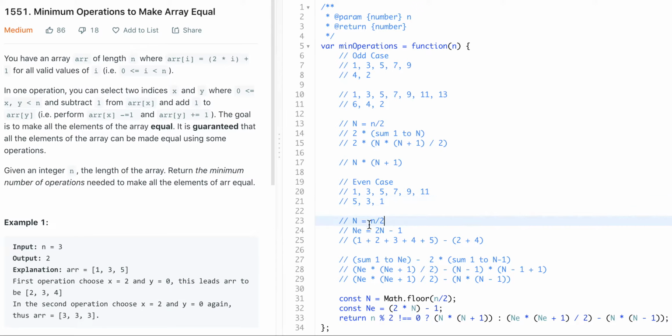We do the same thing, capital N equal to n divided by 2, and then we have the new n, which I call N even. You can see the pattern here is that this number 5 is actually 2N minus 1, right? If N is 3, 2N is 6, minus 1 is 5. Same here: if you remove two numbers, it's going to be 3 and 1. You get 2 times 2, which is 4, minus 1 is 3. So we get the N even.